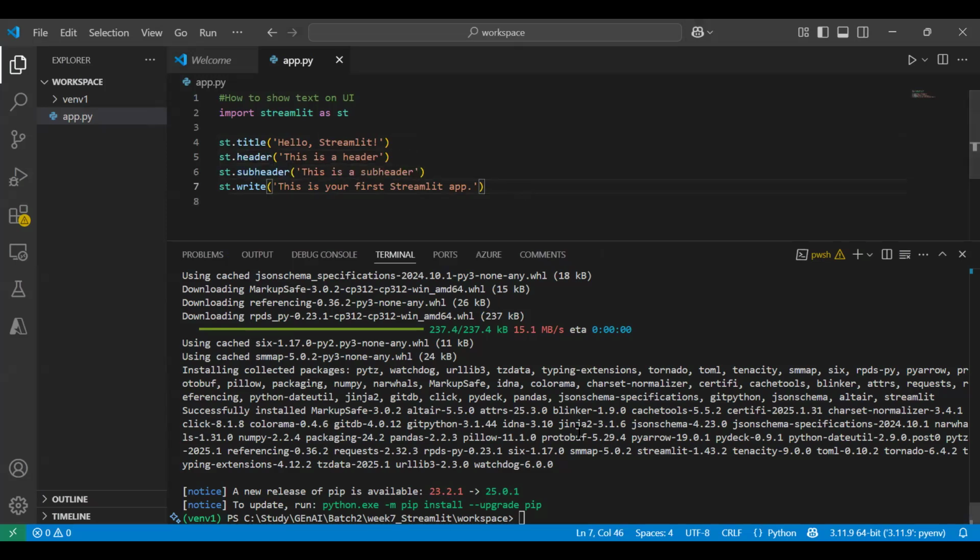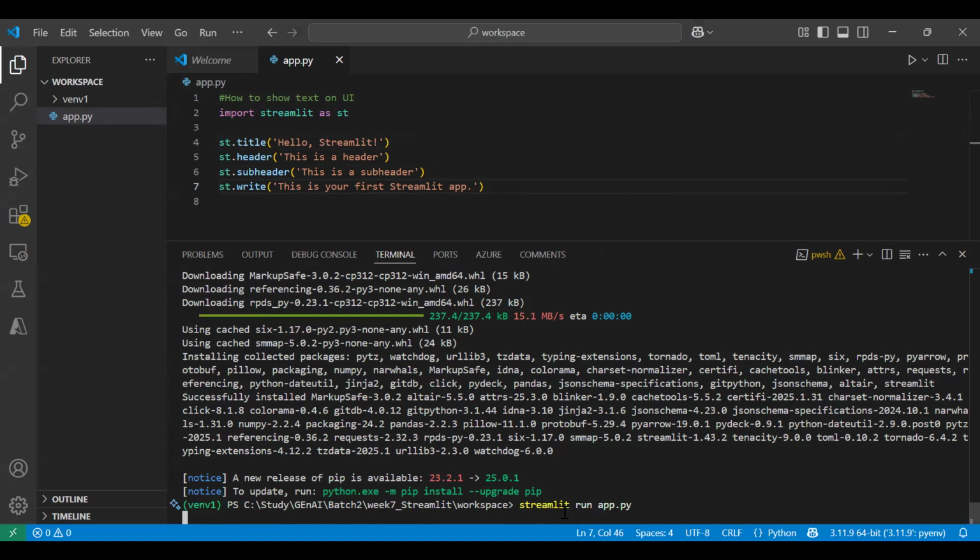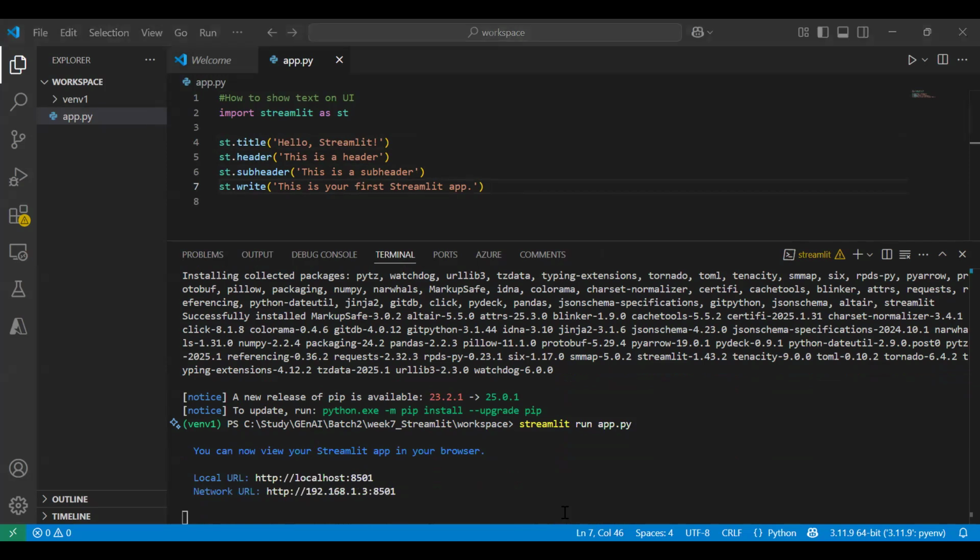Once I'm done, if I need to run my application, I need to do streamlit run app.py. I think you are not able to see my browser. And it is always running on port 8501. Can we update that port? I think you should be able to do it. Okay, I haven't tried.